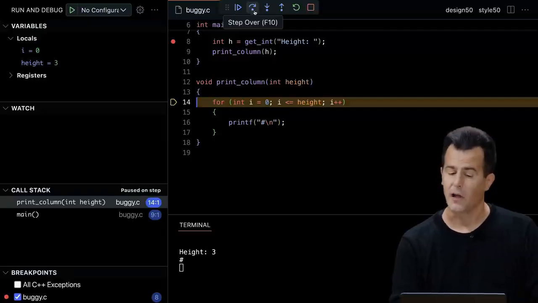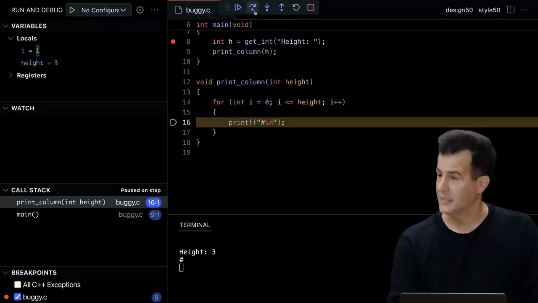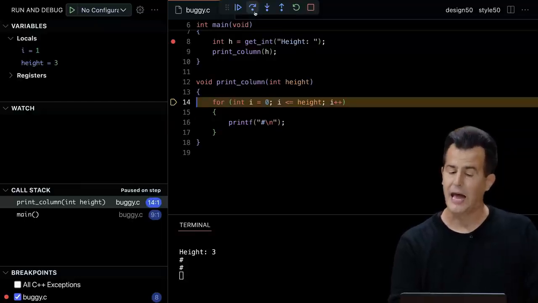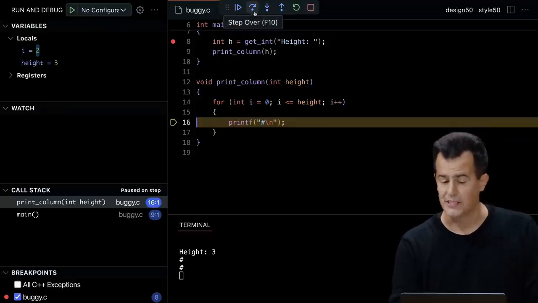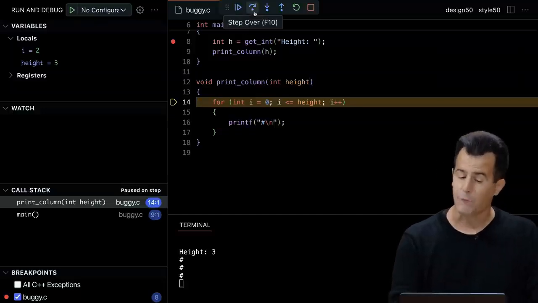Now the highlight's back on line 14. Let's step over that and watch as I do. At top left, i's value is going to change from 0 to 1 because that value just changed. Now I'm highlighting line 16. Let's click step over and watch the terminal window. There's my second hash. Let's step over line 14. Watch i at top left. i equals 2. Let's go ahead and step over line 16. There's my third hash.